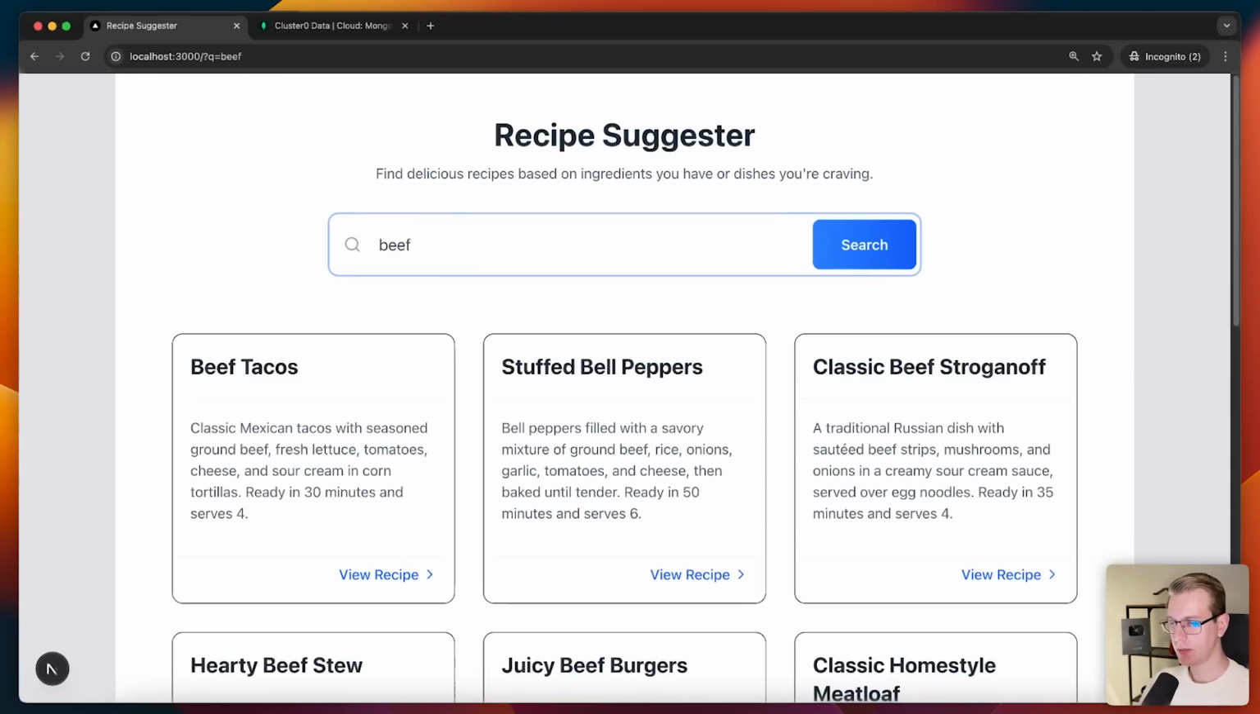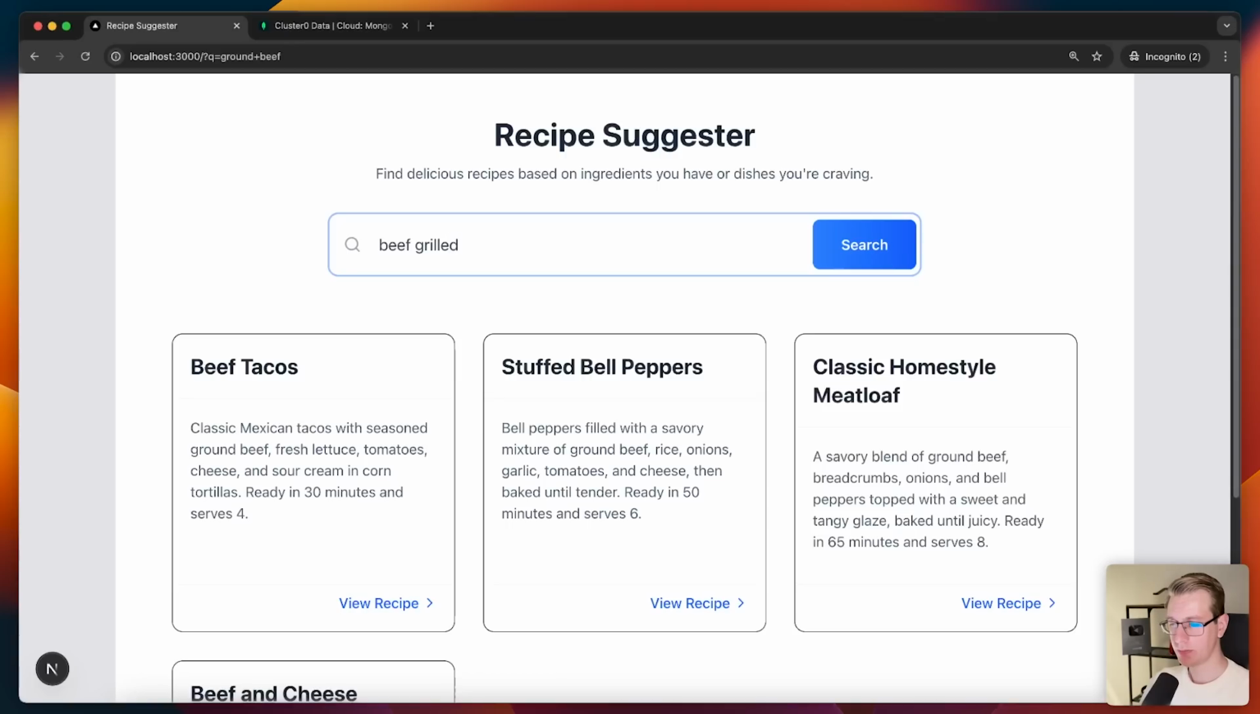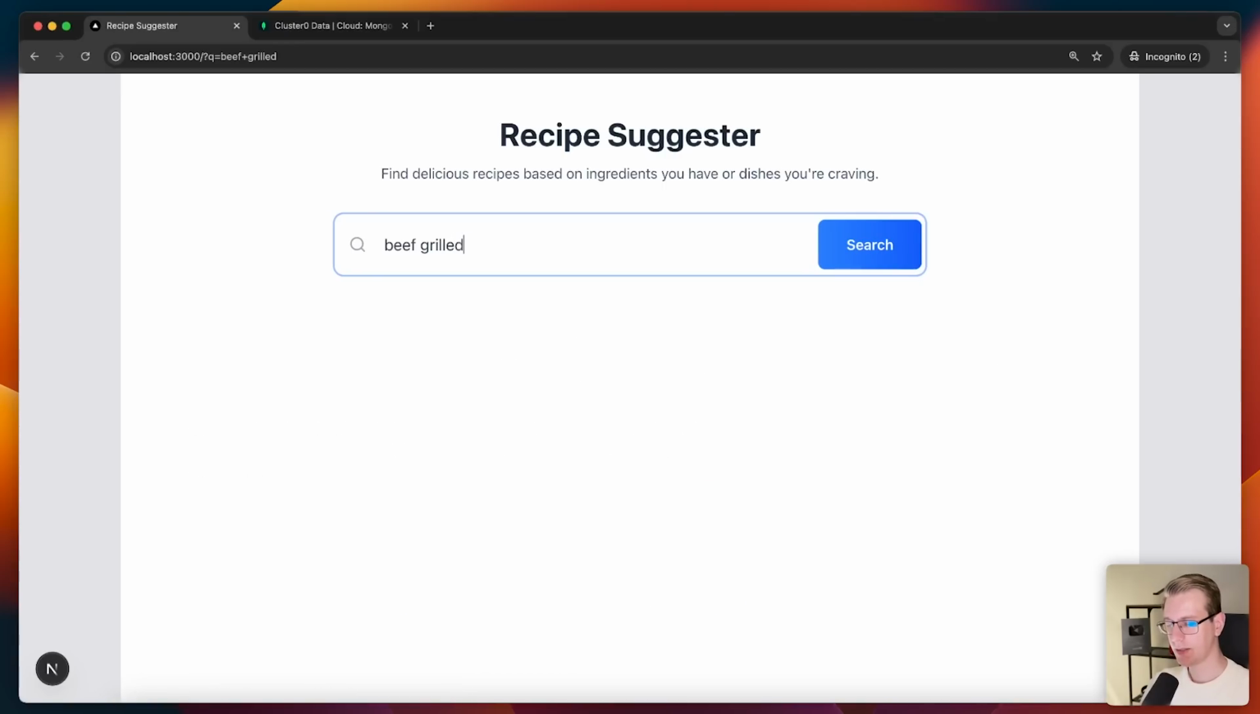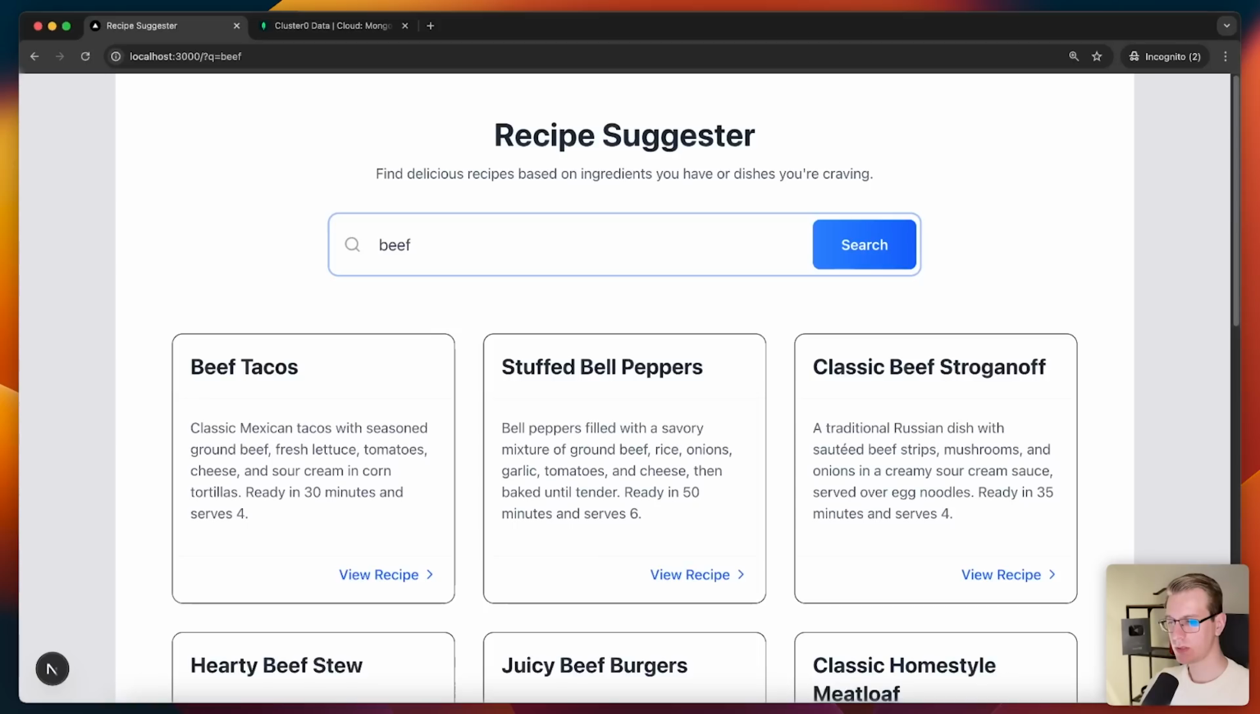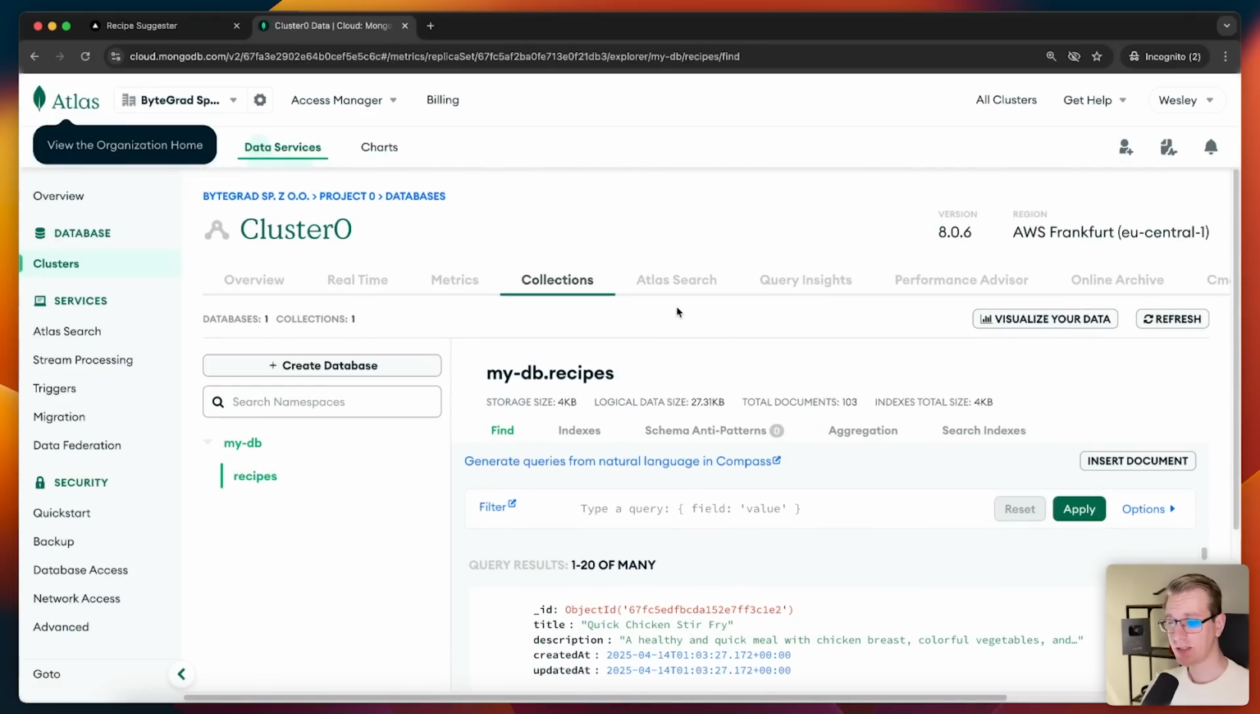If I search for beef, I will get beef tacos and classic beef stroganoff. But if I search for beef grilled, perhaps, I don't see anything, even though I think it would still be nice to show these beef recipes for that as well. So can we make an improvement? And the answer is yes.